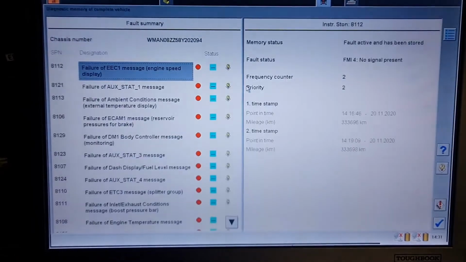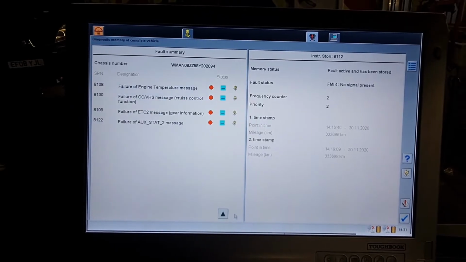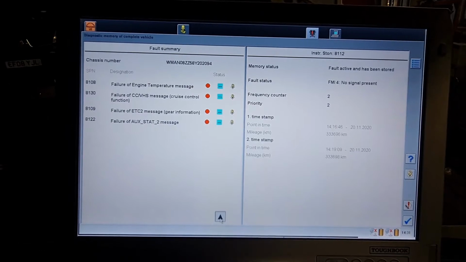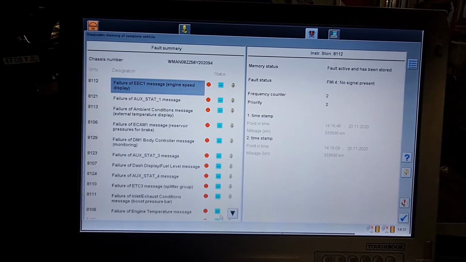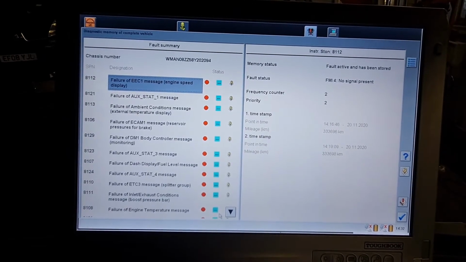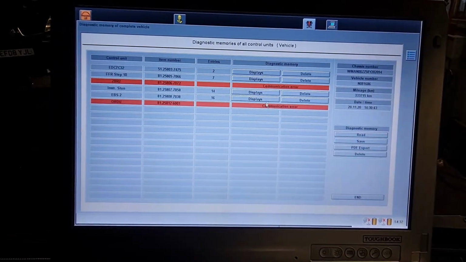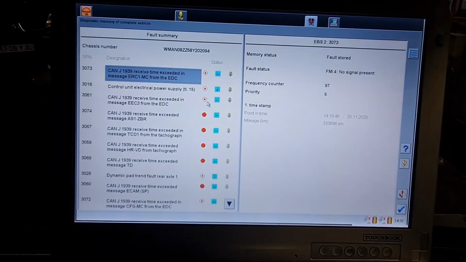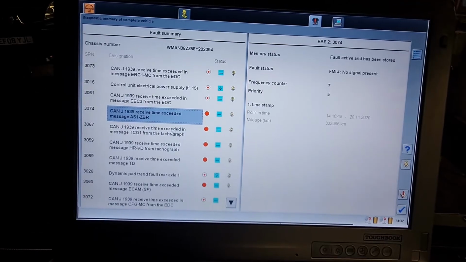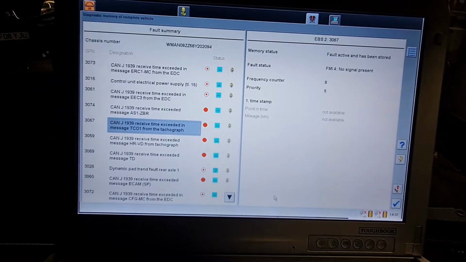I'm going to go to instrument cluster. Yeah, see, this has got an awful lot of fault codes in it, as you can see. A lot of those come from the engine, but also a lot of them come through the ZBR module. Okay, let's go to the EBS. So, receiver time exceeded, message ZBR. We need to get this ZBR looked at.